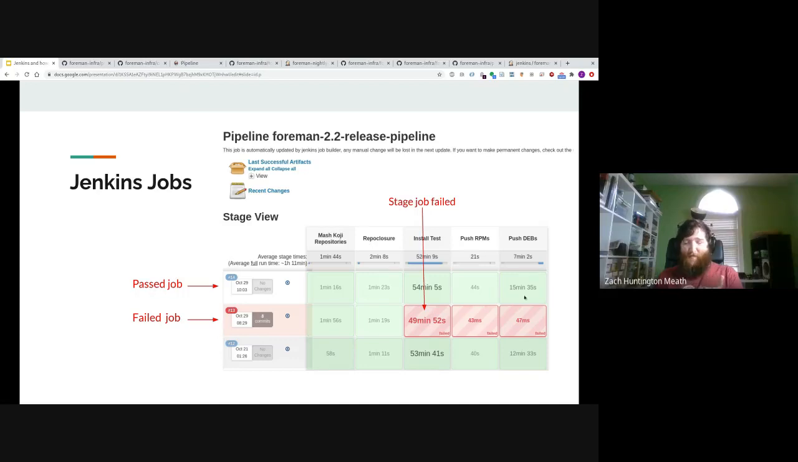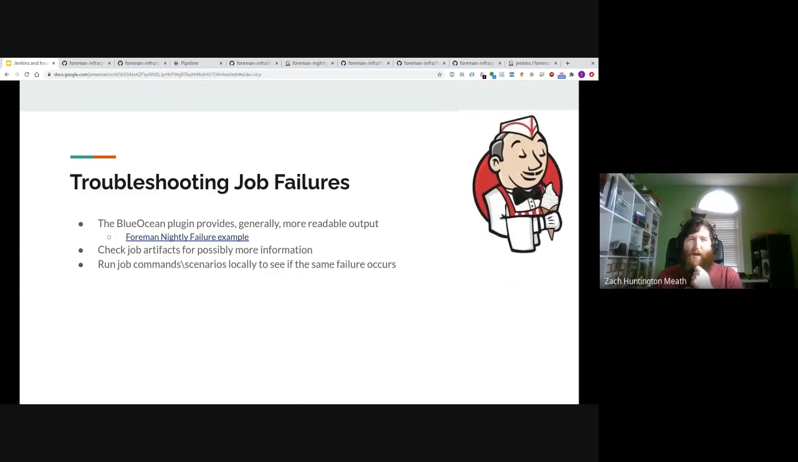This is an example of a passing job. If you see all the steps are green, you're good to go. If there is a failed job, it'll be red at the point where it did fail. And so that also lets you know more about what is actually happening, and you can drill down with that a little bit easier as well.